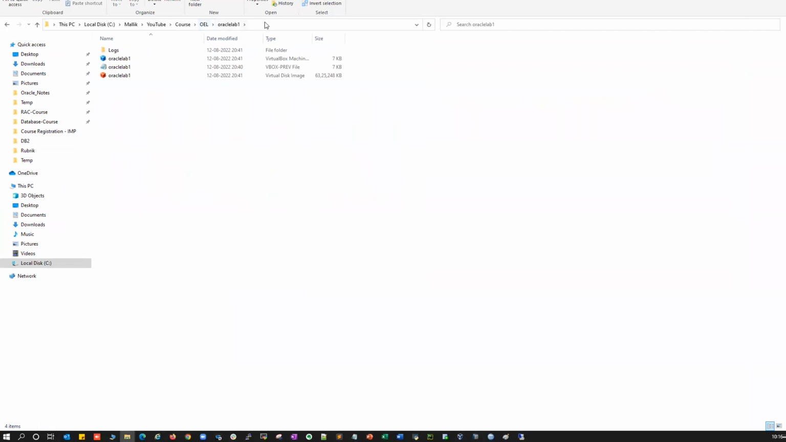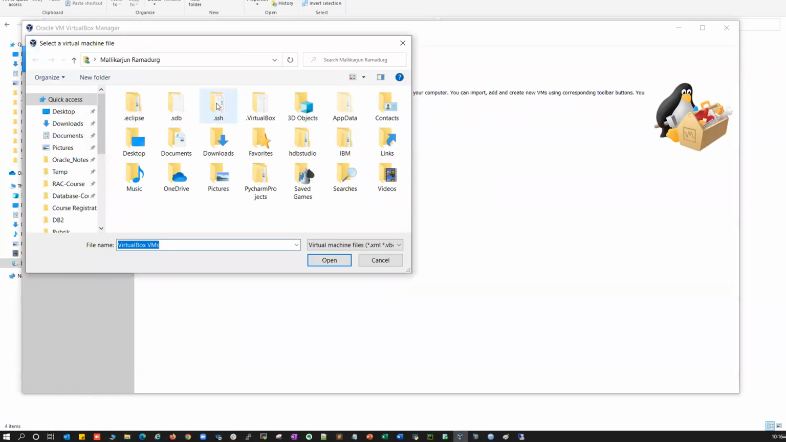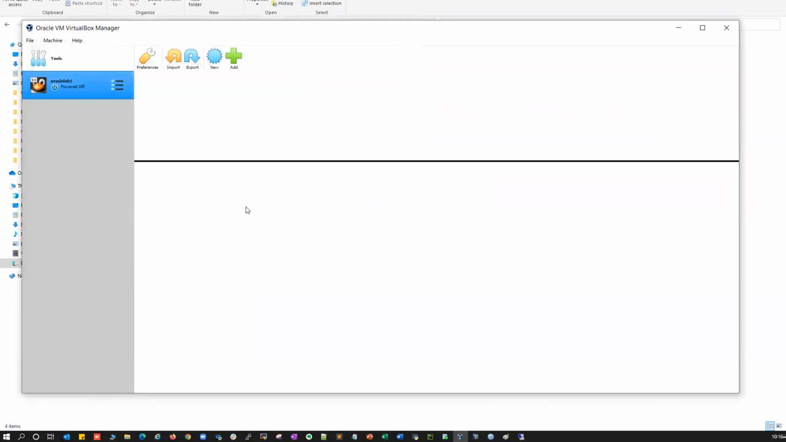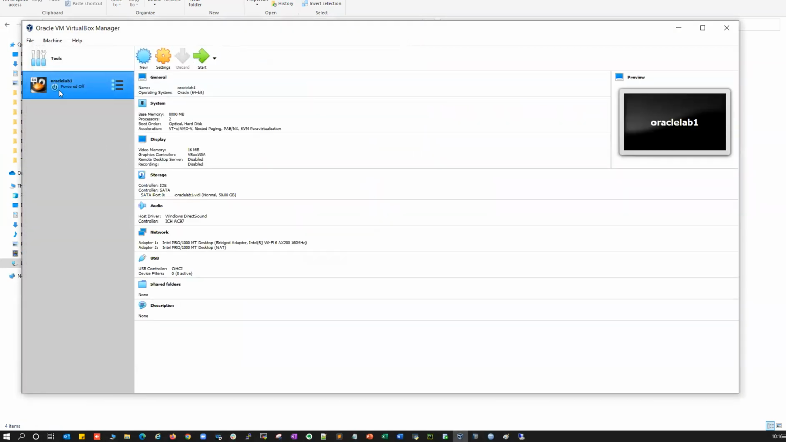We downloaded this one and unzipped it here. We're going to copy that path, and I'm just going to add that path here. So this is the VM, Oracle Lab 1. Your VM got created here. You just need to start that VM.